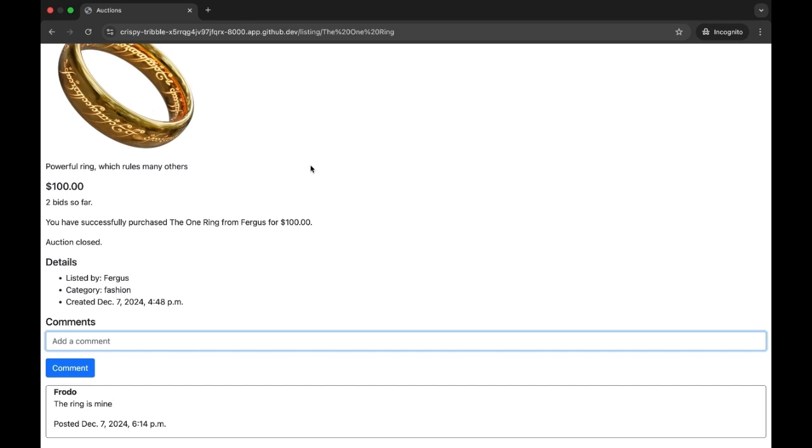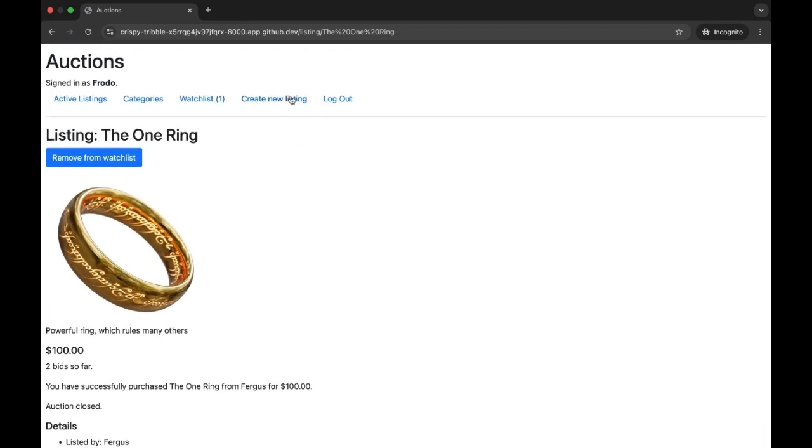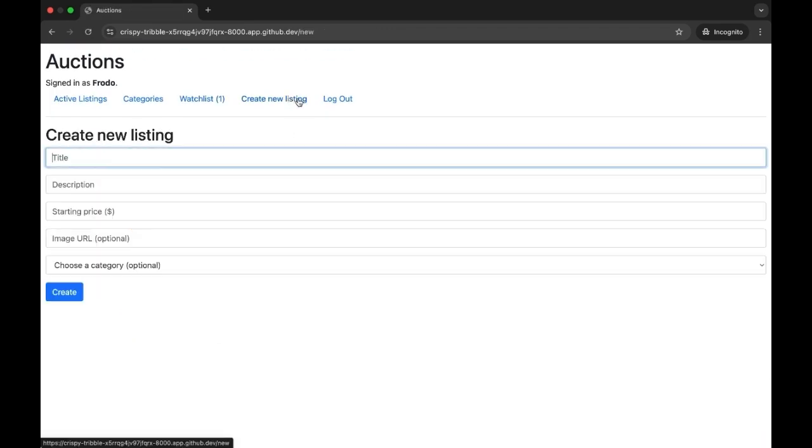Upon viewing the listing, I can see that my bid has won, including who the seller is and how much I have bid for. The final navigation link to explore is the Create New Listing page, where I can post new listings of my own. If I click Create immediately, you'll see some of the fields are compulsory, but not all of them.